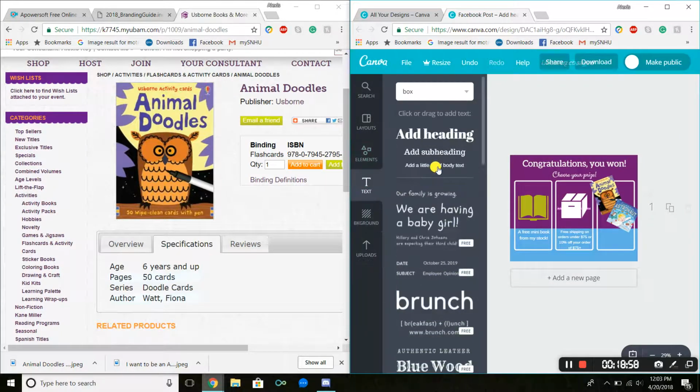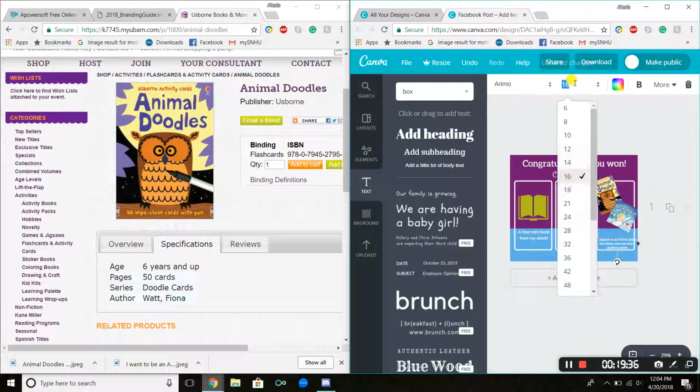We just need to add some text saying upgrade to $20 in free books when you host a qualifying party. And I'm actually going to write an extra $20. And I'm going to bump up that text again.